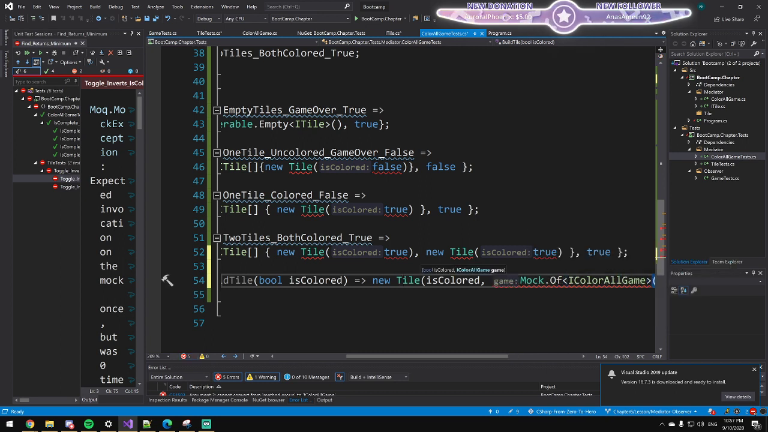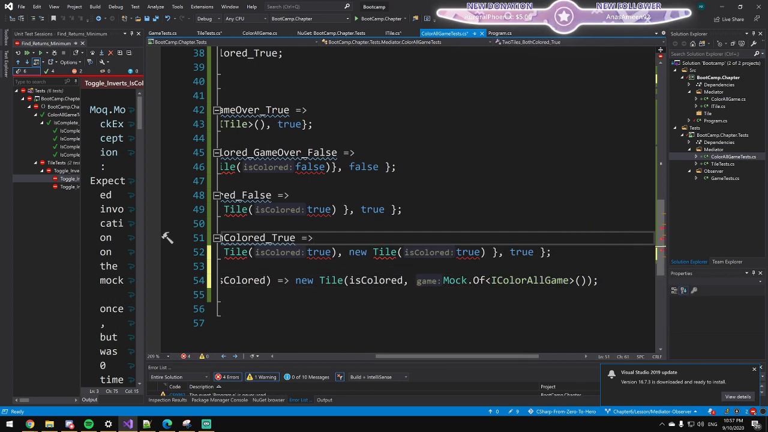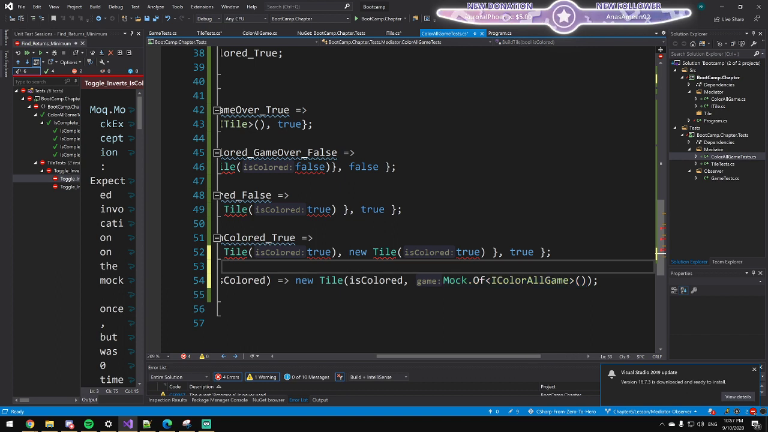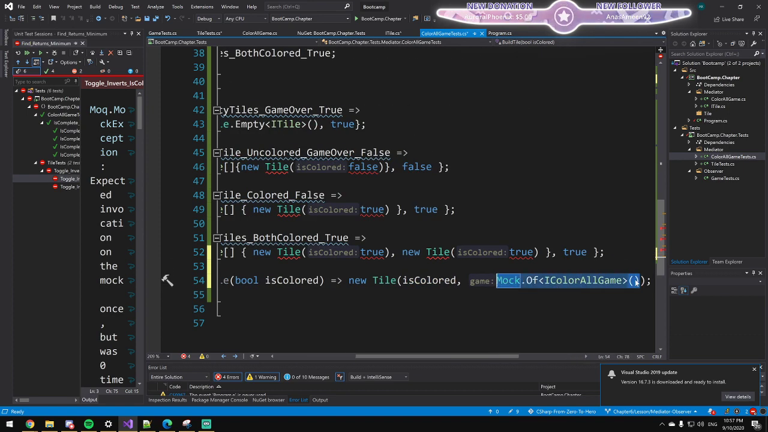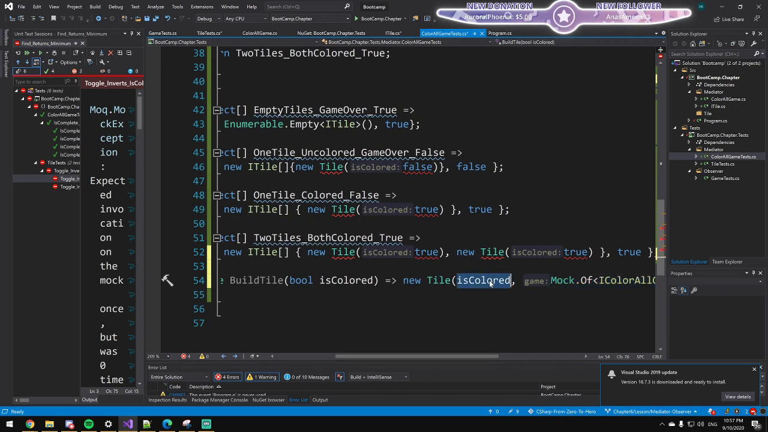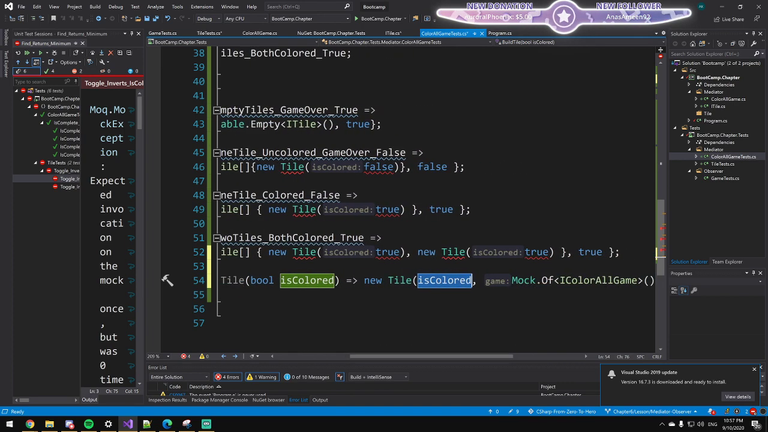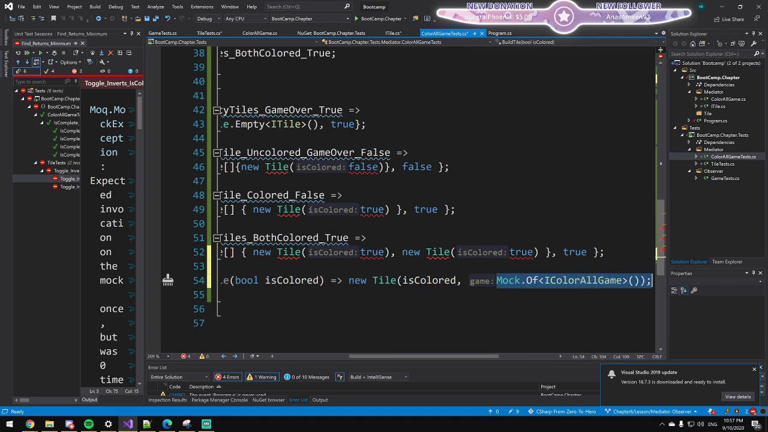Right, I forgot brackets. So why am I doing it like this? Why am I not creating a new mock? Because what this basically does is stub away this dependency. It turns it off, but it creates a dummy of I color game. I cannot really do anything with it, but the key point is that nor do I need to. I just simply pass it as a dependency. So this is basically saying that this is irrelevant and all I care about is color.